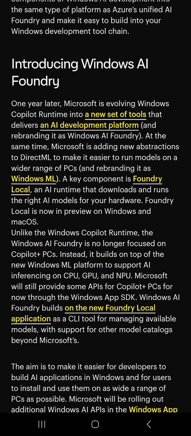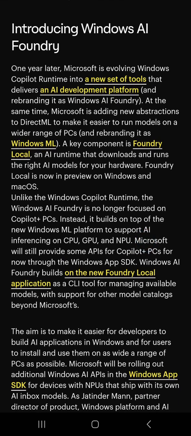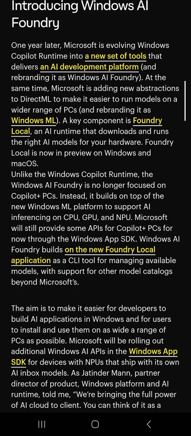Unlike the Windows Copilot runtime, the Windows AI Foundry is no longer focused on Copilot Plus PCs. Instead, it builds on top of the new Windows ML platform to support AI inferencing on CPU, GPU, and NPU. Microsoft will still provide some APIs for Copilot Plus PCs for now through the Windows App SDK.